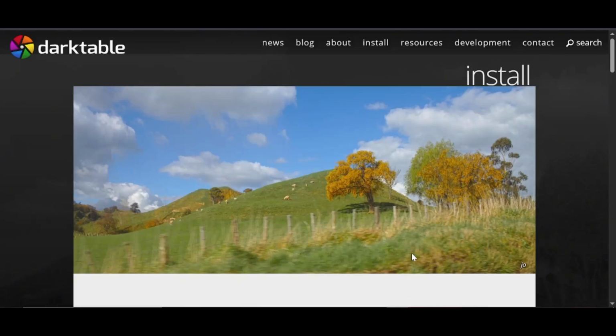Hello everyone, welcome back. Are you looking for a free alternative to Lightroom? Darktable is an open source raw photo editor that costs $0. But is it actually good enough to replace paid options?